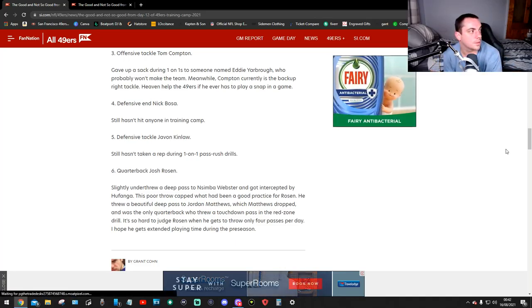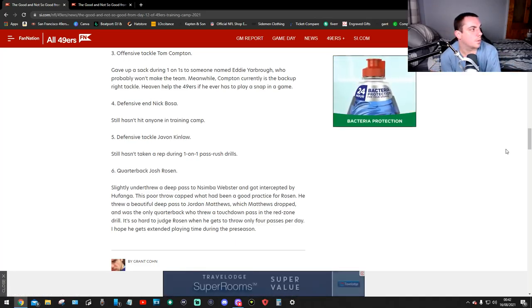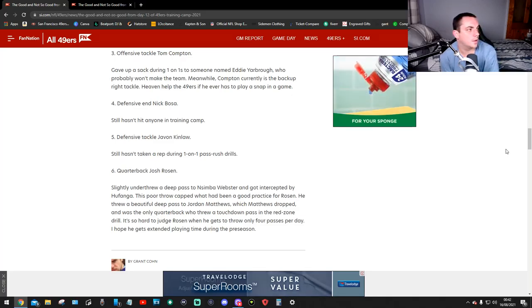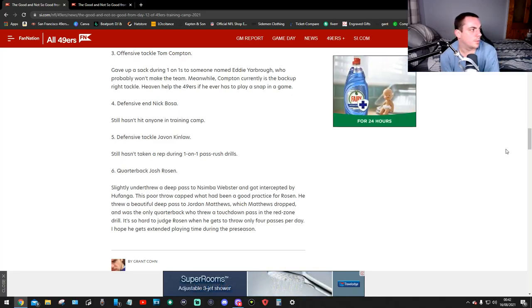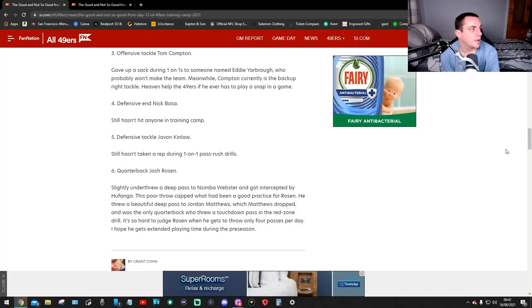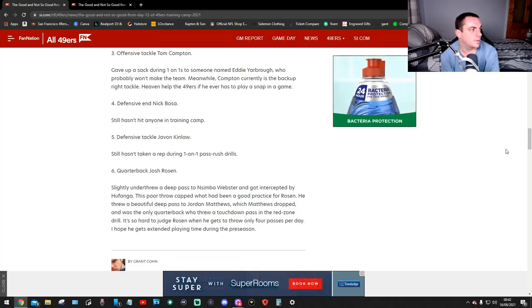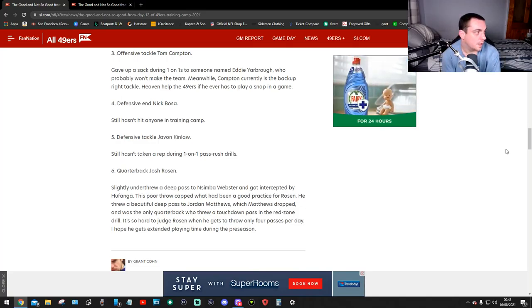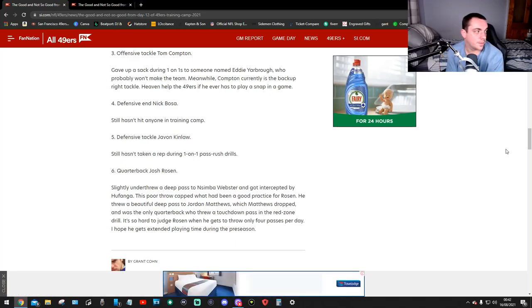Number three, offensive tackle Tom Compton. Gave up a sack during one-on-ones to someone named Eddie Yarbrough, who probably won't make the team. Meanwhile, Compton currently is the backup right tackle. Heaven help the 49ers if they ever have to play in a snap game. Defensive end, number four, Nick Bosa, still hasn't hit anyone in training camp. Number five, defensive tackle Javon Kinlaw, still hasn't taken a rep during one-on-one pass rush drills.